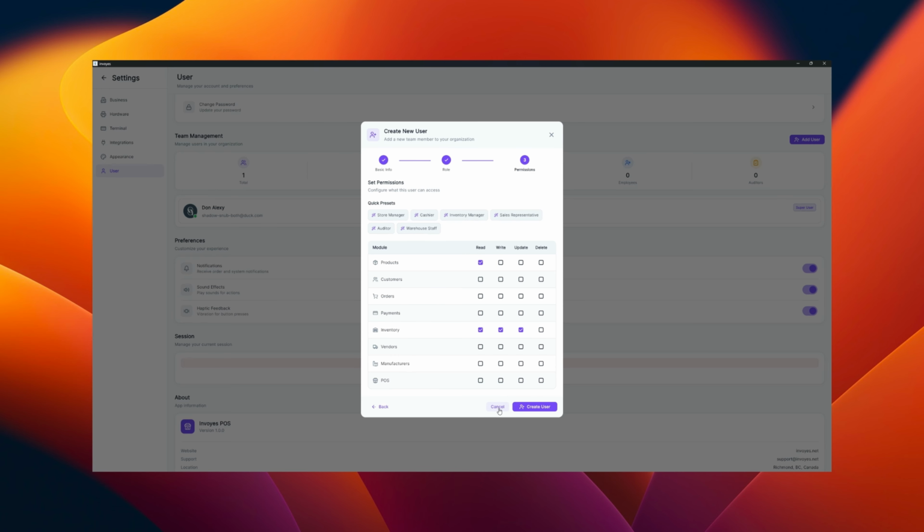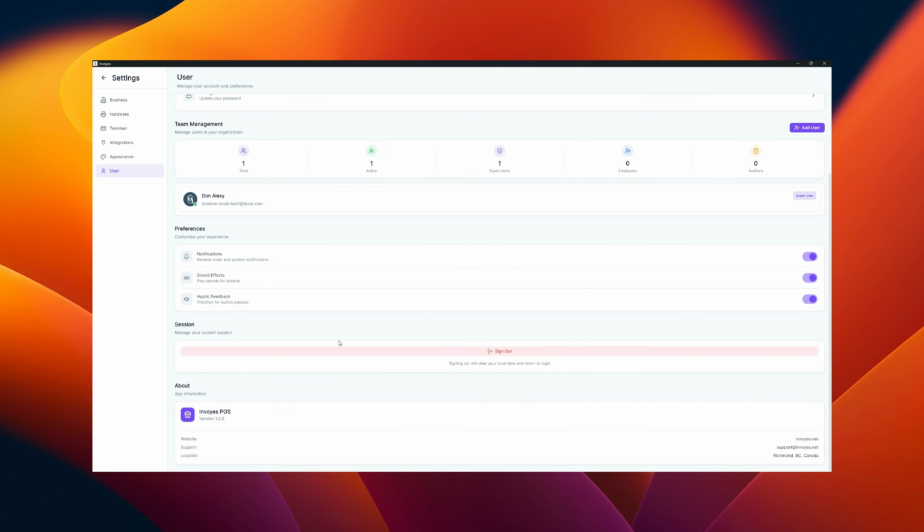Below the Team Management section, there is a Preferences section for personal settings, a section where you can sign out, and an About section showing the current app version and build information. And that covers everything in settings.